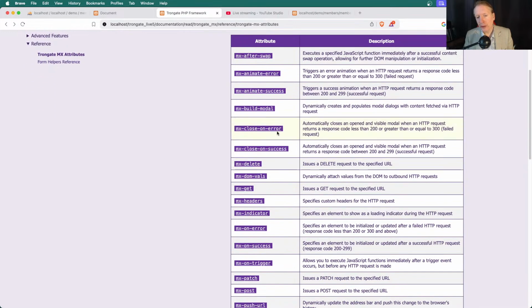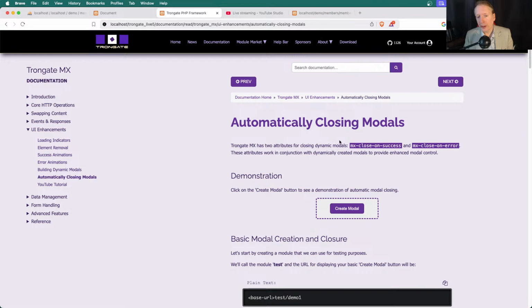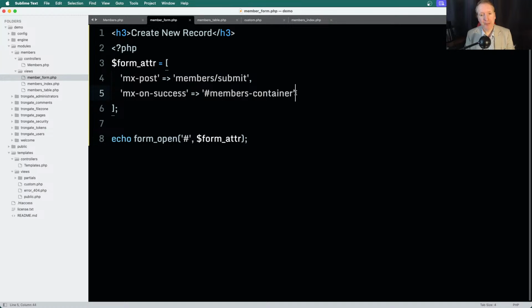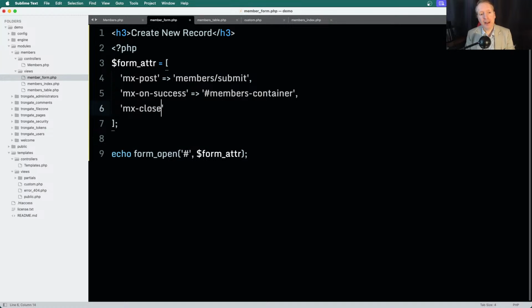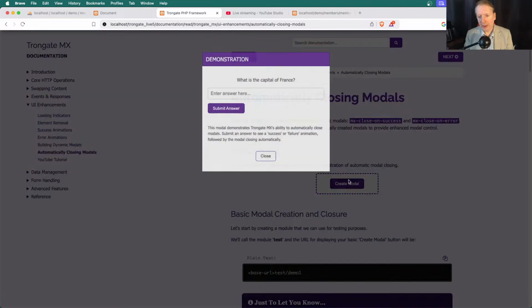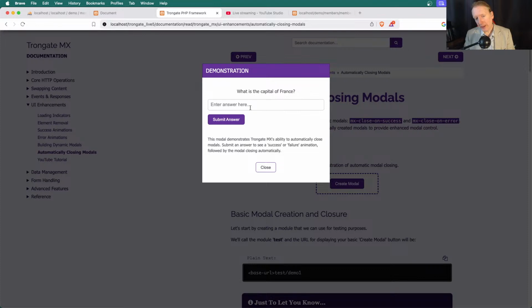Another thing that we can do is MX close on error. Now keep in mind, MX close on success. So let's add that one. So we say MX close on success. Now what does this one do? We assign it to true, by the way. What does it do? Well, here's what it does. I've got a little example.